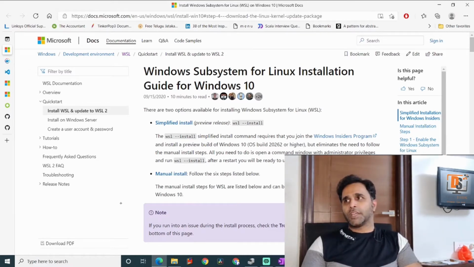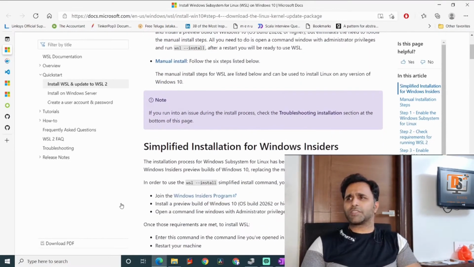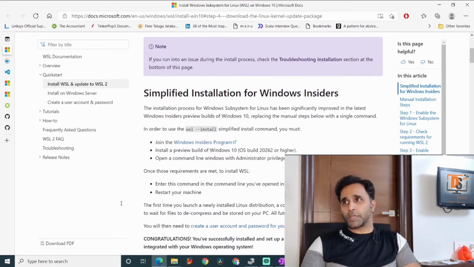You just need to run wsl --install, and then your installation is complete for WSL. I personally didn't join the Windows Insider program. I rather installed it using the manual process, but even the manual process is not going to be too complicated.